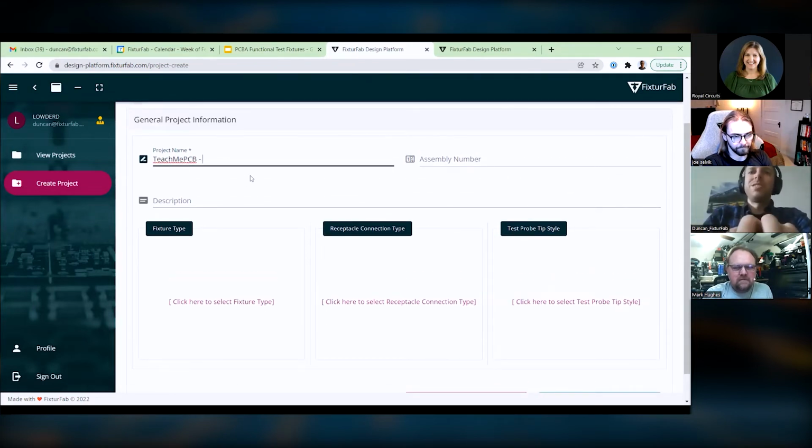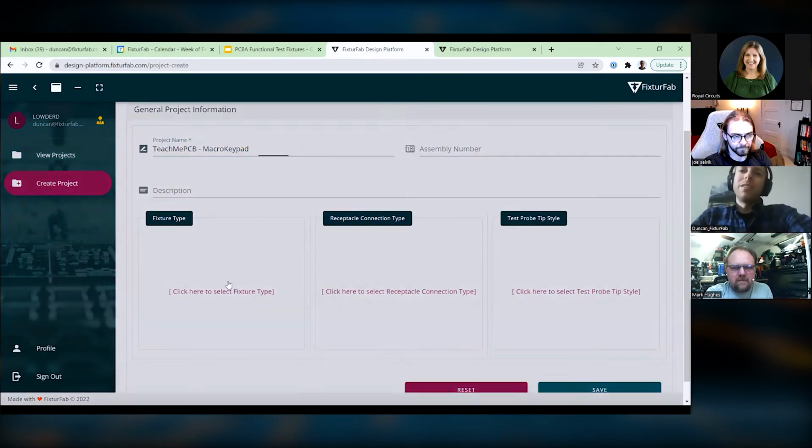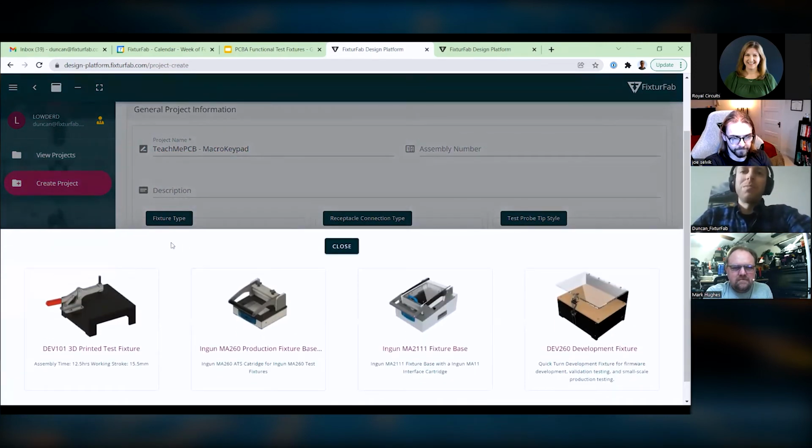So we'll just do macro keypad. You then need to select your test fixture type. We currently have four different ones: a nice little 3D printed test fixture, which is very similar to your little laser cut thing, a couple of different InGen test fixture bases, and then the Dev 260, which is a laser cut development fixture. So how do I know which one to choose?